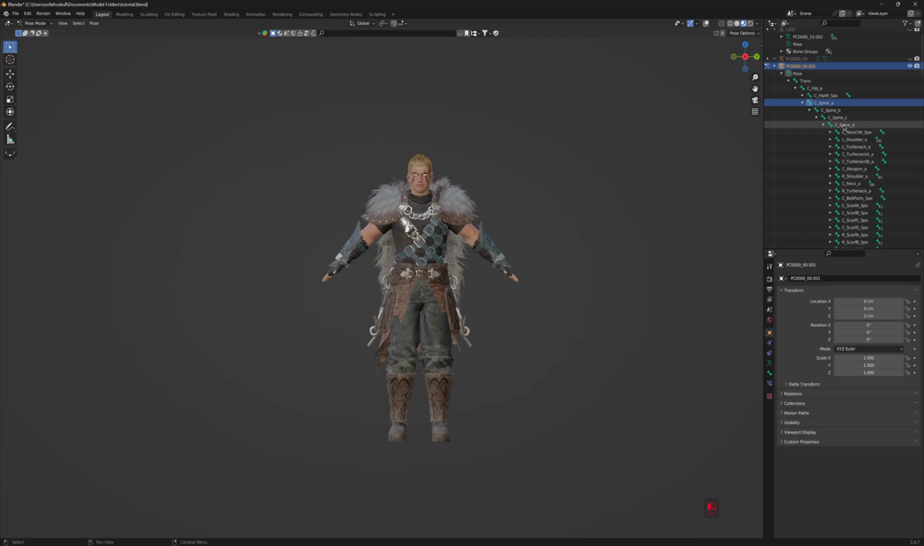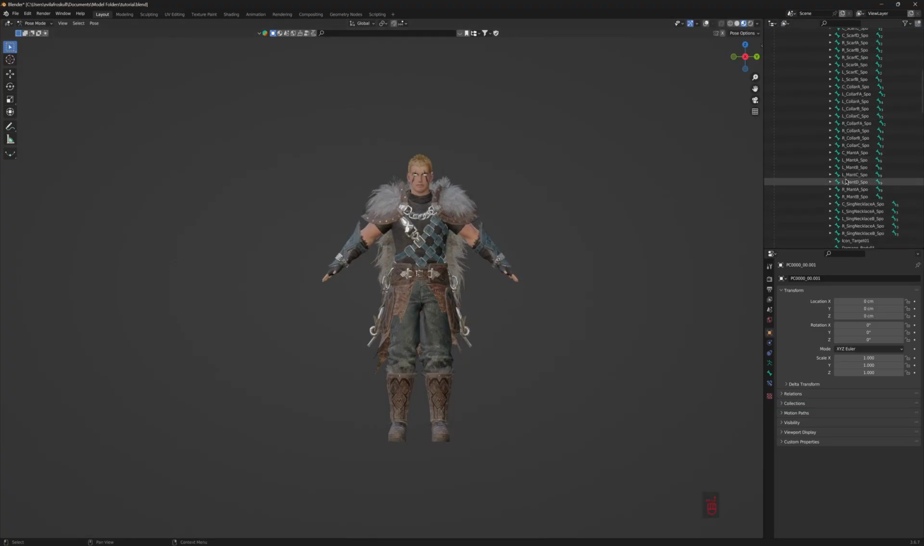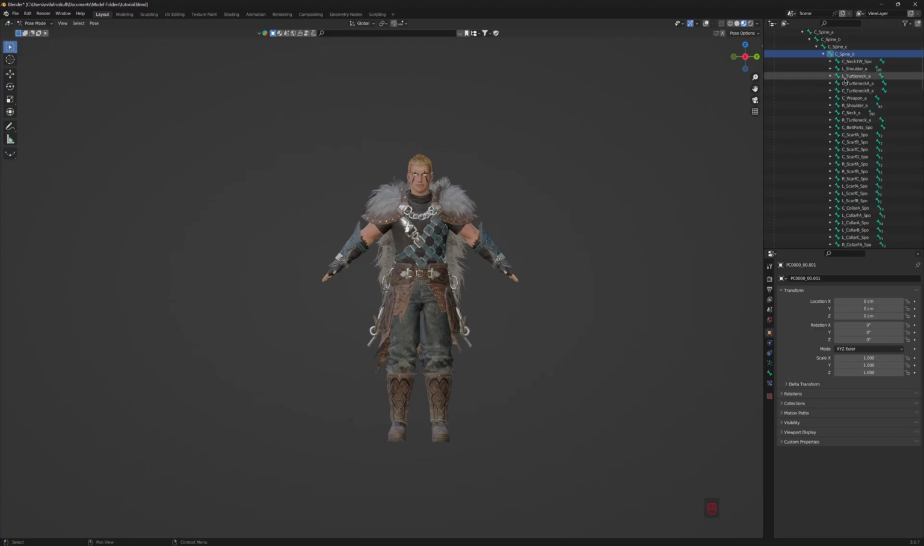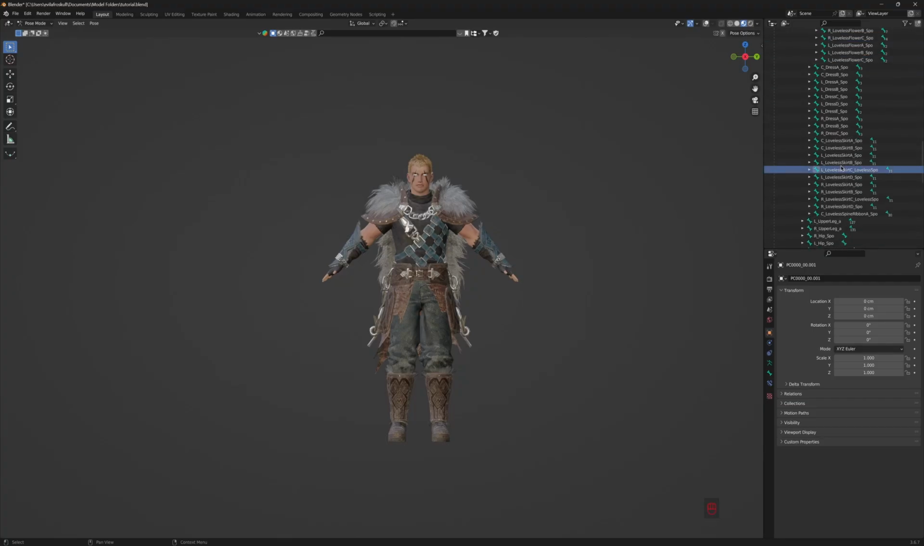Again, we can kind of move spine D. We see the cape moves along, and we still have, if we go down enough, we still have our cape there and our loveless skirt as well.